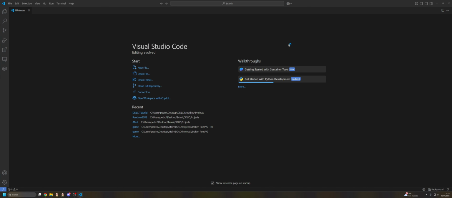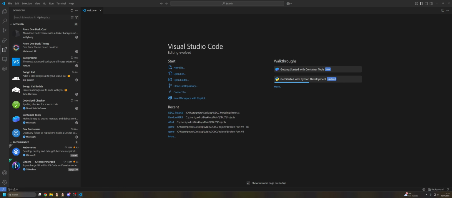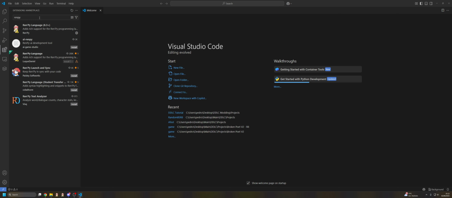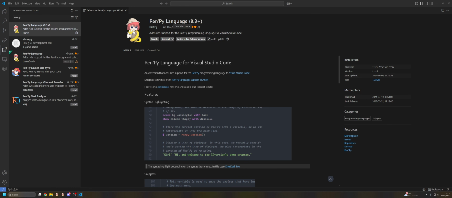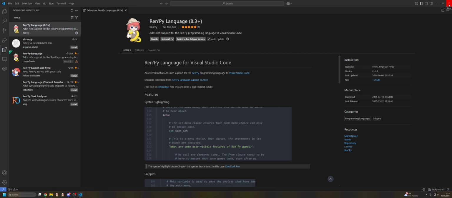So in your case, if you're opening Visual Studio Code for the first time, I believe a setup screen will appear that will ask you to choose things like the theme and similar stuff, but because I have already installed it before, it's not asking me, but you can go ahead and do that. What we want to do here is go to these extensions, and search for RenPy. And we want to install this one here called RenPy Language 8.3 Plus. Click this and click install. It will say install for you. I already have it installed, so it says uninstall. And we can close VS Code for now.